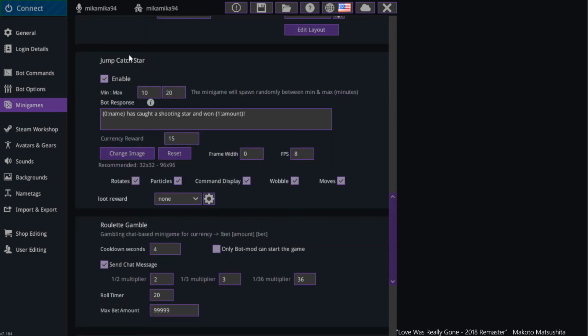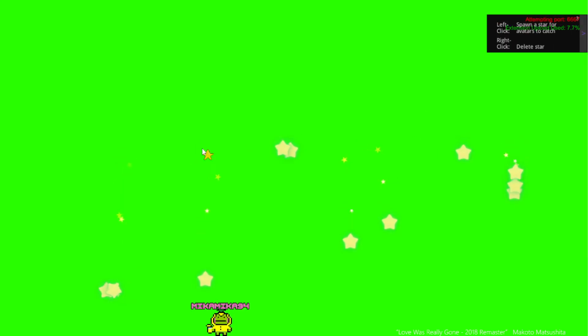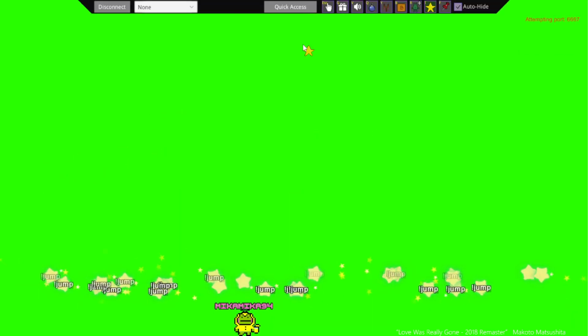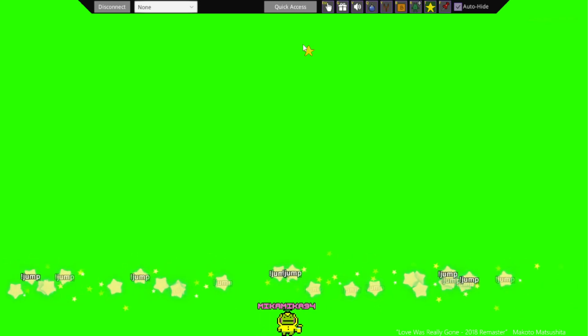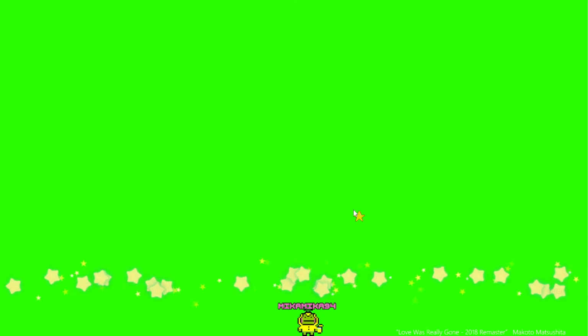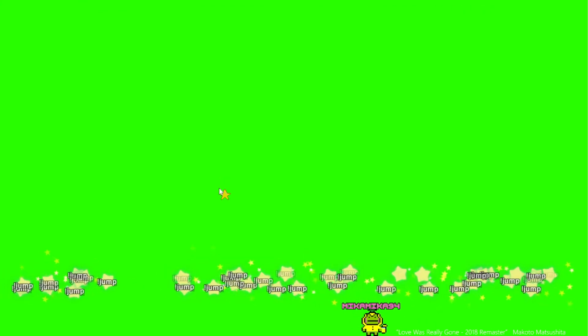Jump catch star is when a little random star floats across the screen. You can spawn stars in yourself once this loads, with this button here. They look like this. This is the original art for it. And they'll say jump. You can also bomb your own characters. A lot of people in my chat like to redeem the mass bomb after redeeming me clicking all these stars around, because then it bombs everybody and you tend to hit a lot of the stars.